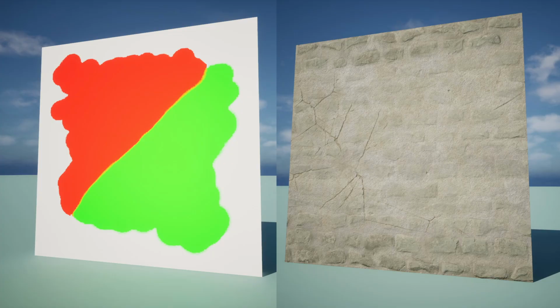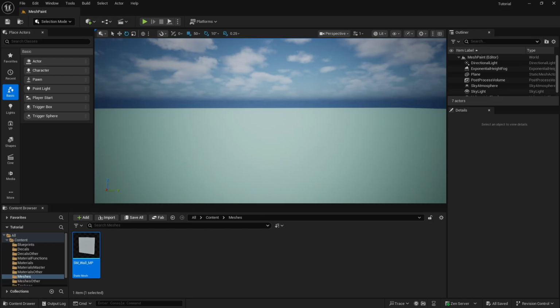Okay, so let's talk about how to do mesh painting in Unreal. So first of all, you're going to need to have Unreal Engine 5.5 or above. And one of the first things you want to make sure you do is you have virtual textures enabled, because this is going to use virtual textures.